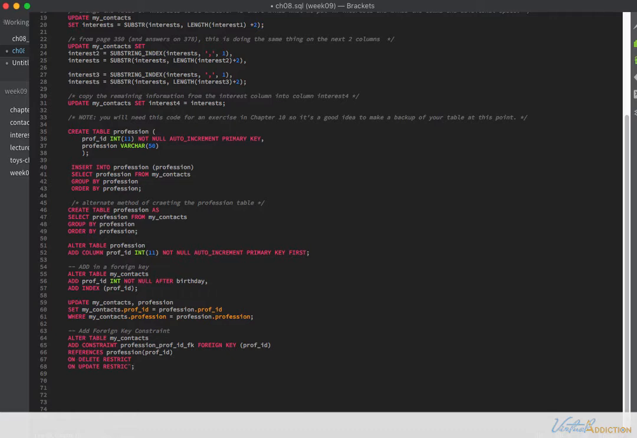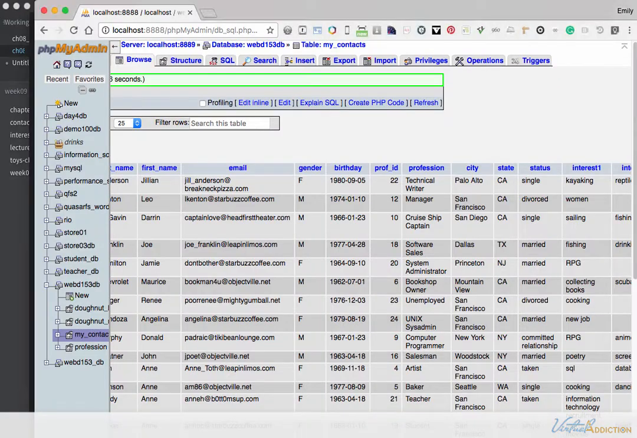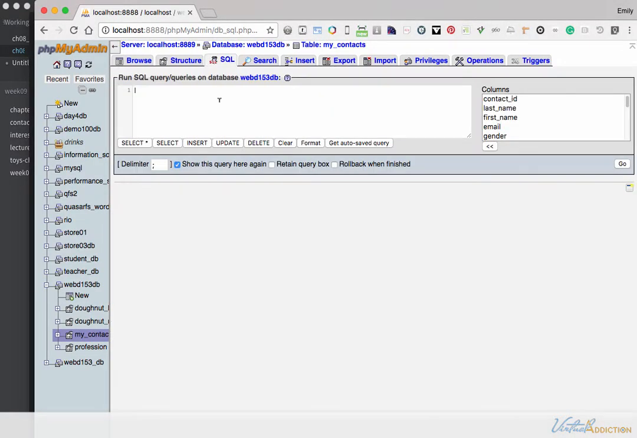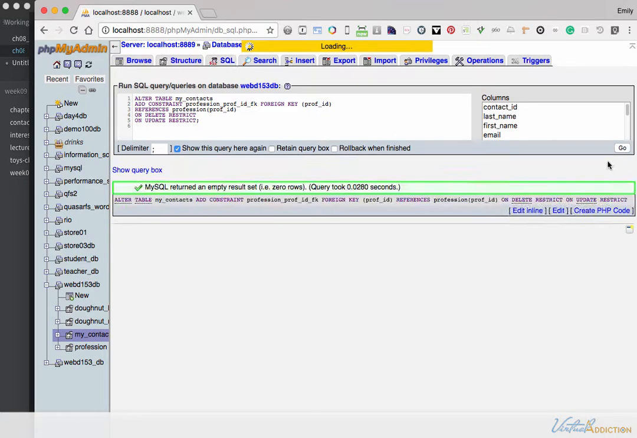So using a foreign key is going to establish a parent-child relationship between the two tables. The parent table is the table that contains the primary key that's used as a foreign key in the child table. Let's copy this bit of code and put it into our SQL statement. I'm working on the My Contacts table here. I want to alter my contacts. I'm going to click Go.